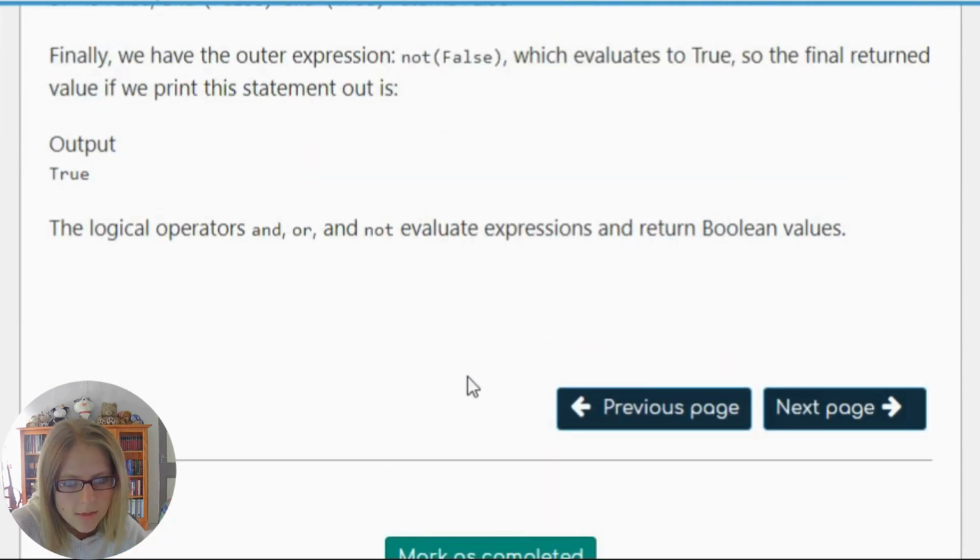The logical operators and, or, and not evaluate expressions and return Boolean values.